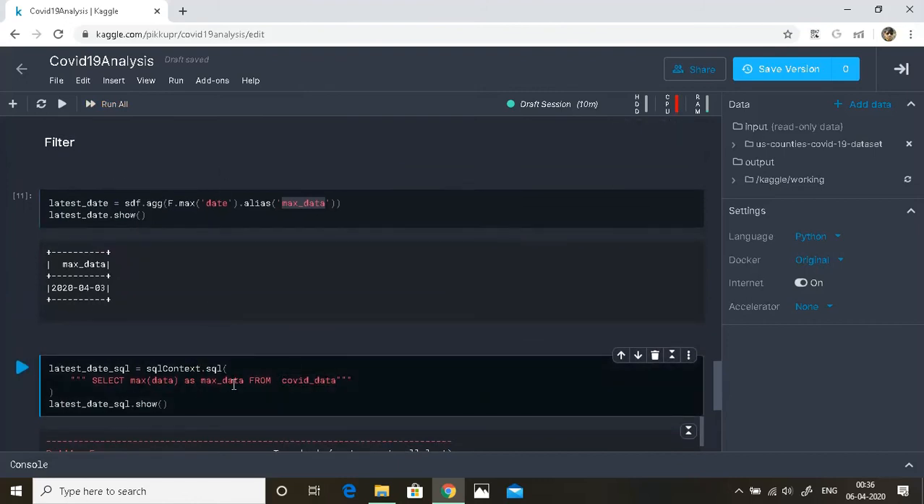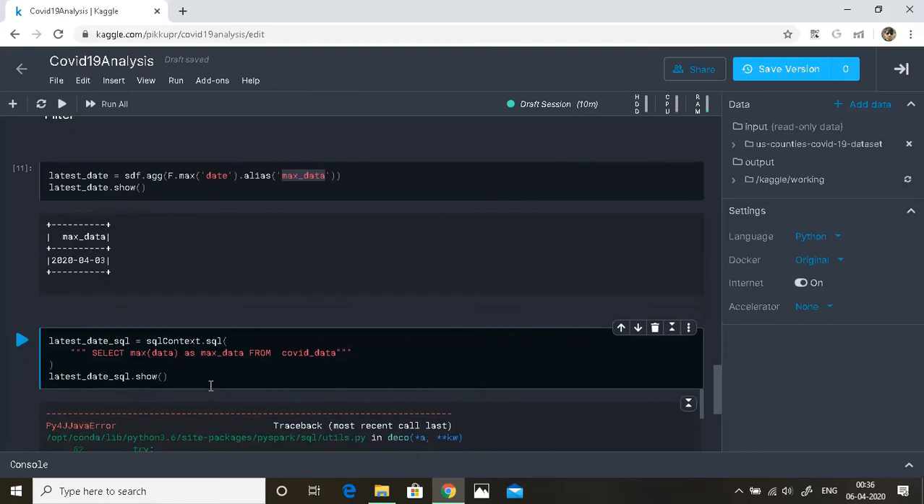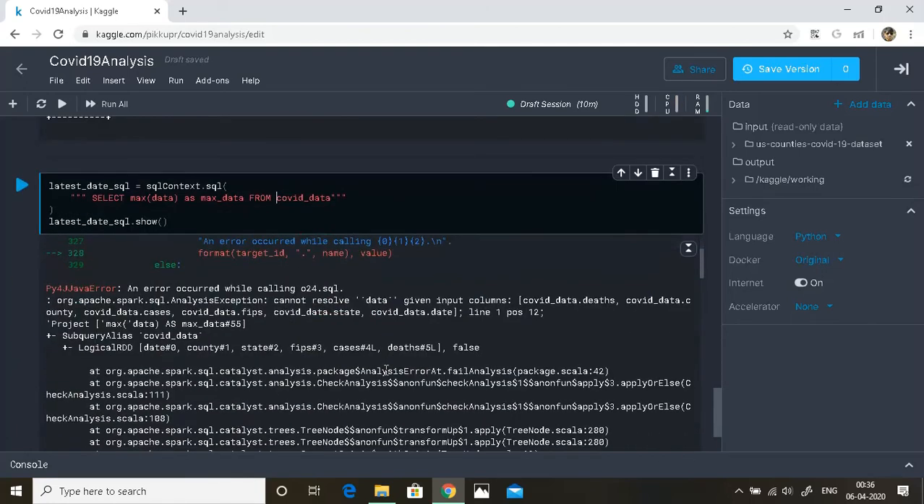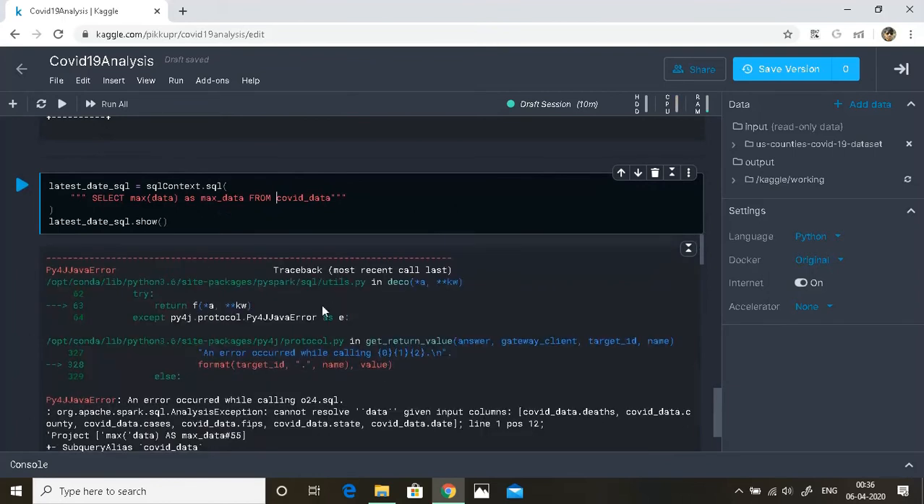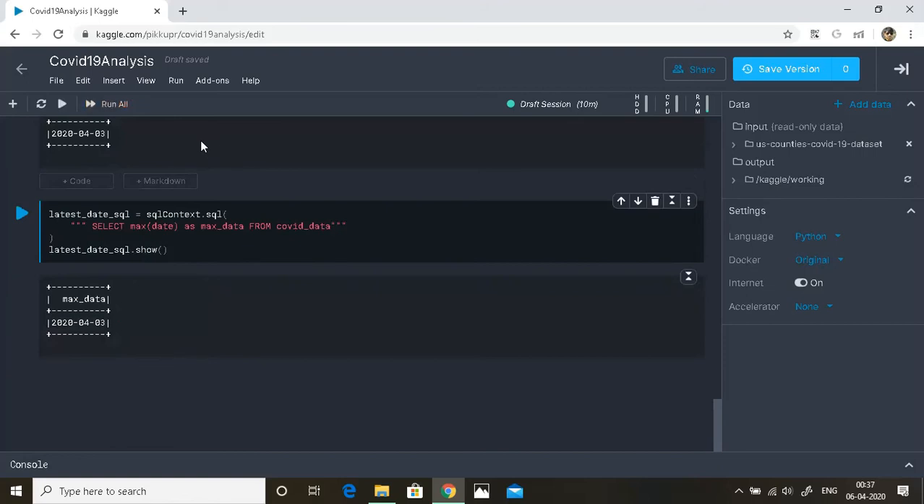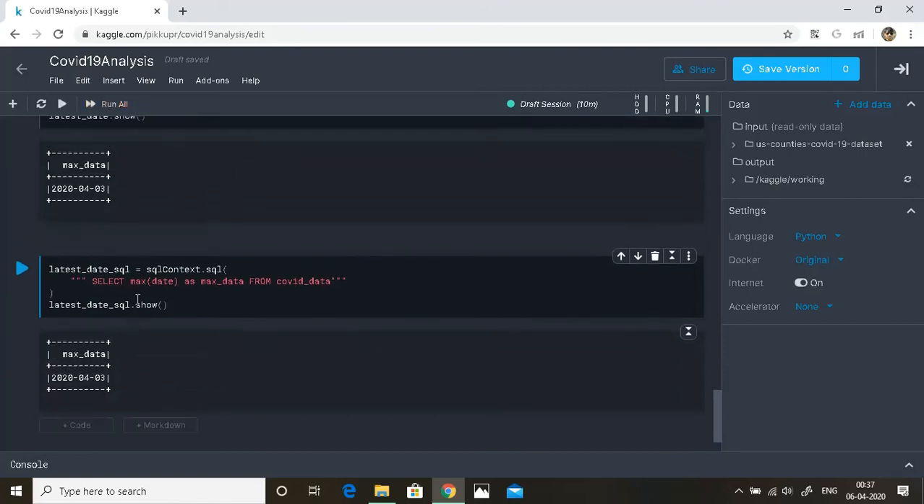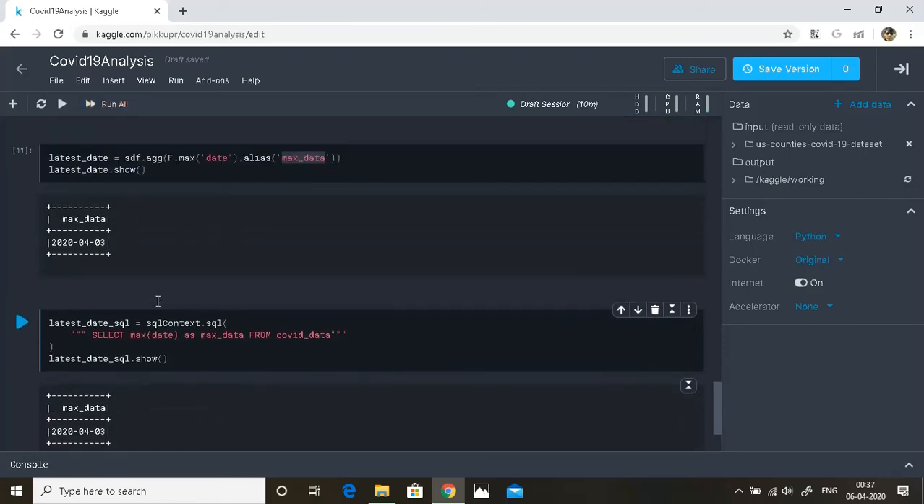Select as, I didn't get it from. Oh, my bad, totally my bad, it is date here. So as you can see, it gives the same output as the above.